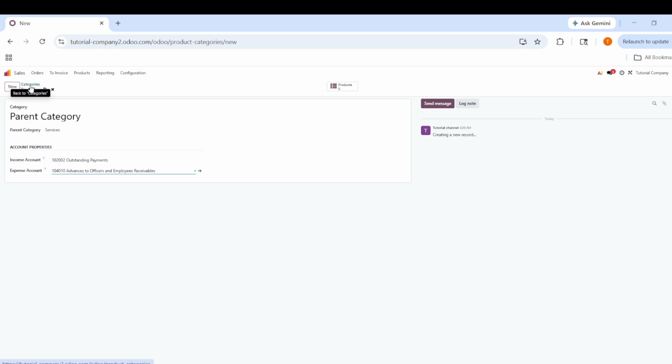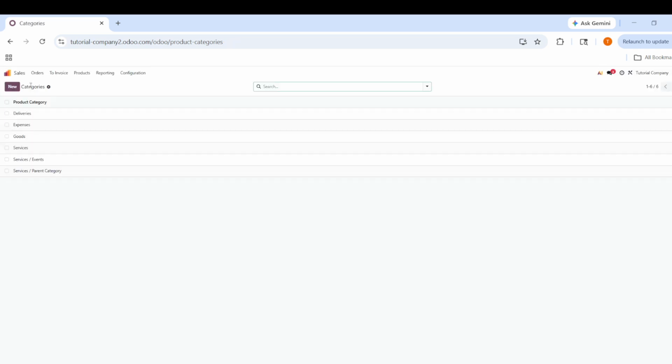After you have filled in the necessary fields, you are ready to complete the setup. Click Save. When you save, Odoo will store the new category and add it to your list of product categories. You can then verify that it appears as expected, and if you created a subcategory, confirm that it is placed under the correct parent category.